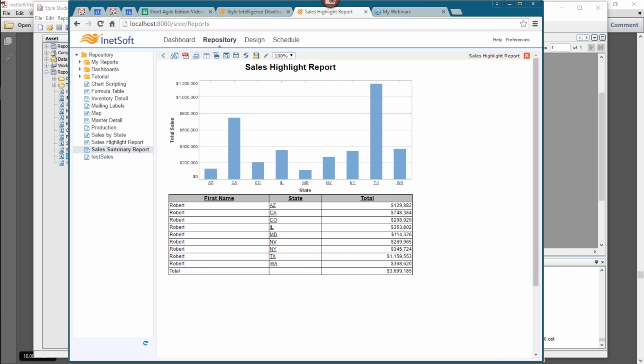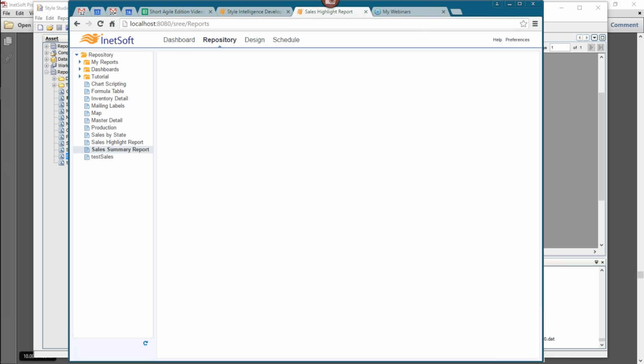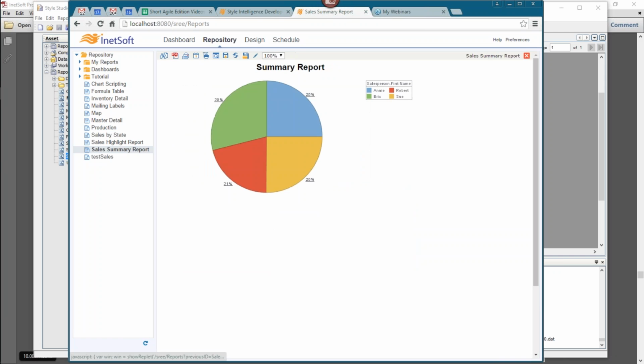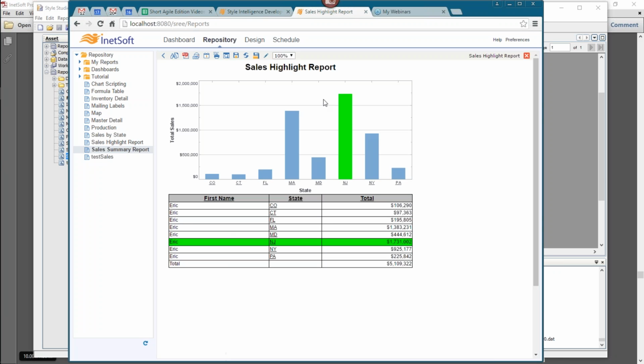Now you might wonder where the highlight is. Where's the highlight on New Jersey? Well, it turns out that Robert doesn't have sales in New Jersey, so there's no highlight. But if we were to try out somebody else like Annie, does Annie have sales in New Jersey? No, another poor choice. Let me try one more choice. Pretty sure Eric has sales in New Jersey. So if I try Eric, there's the highlight.